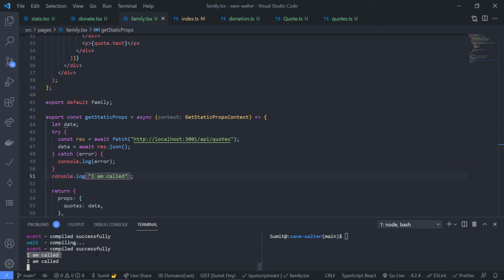Well, this is because in development mode, this getStaticProps is getting executed every time the page is refreshed. This is just to ease your development process, nothing else. So let me just quickly build this project. So npm run build.